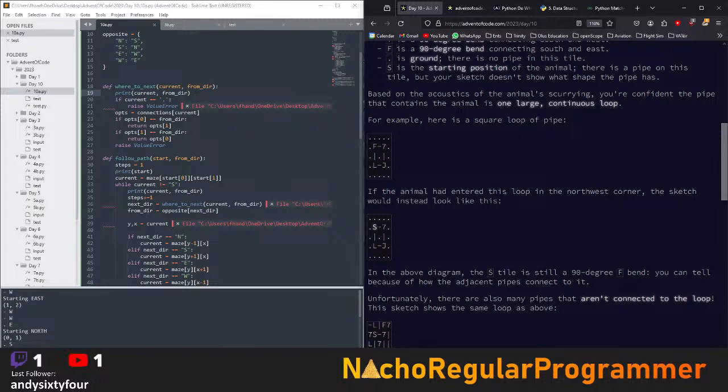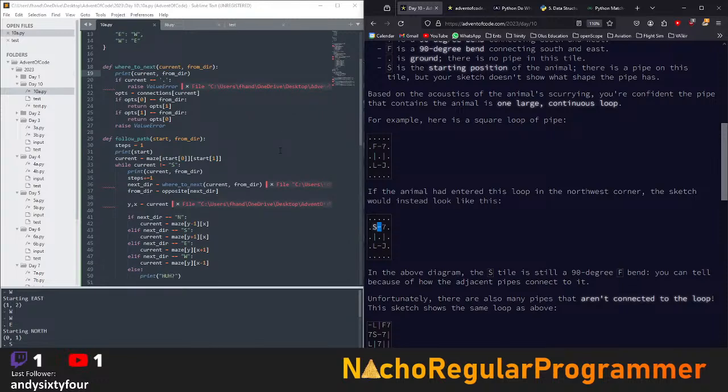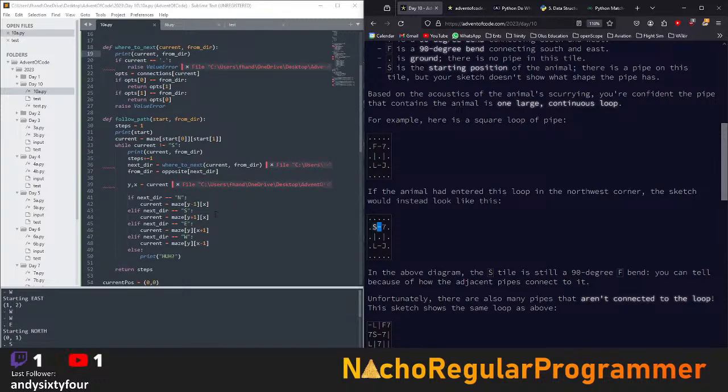And we've landed here. We've come from the west, and when we call where to next, that's being confirmed. Then why is it printing out dot? Where have we found a dot going from the east? That's what's really weird here. Yes, something's going wrong here.